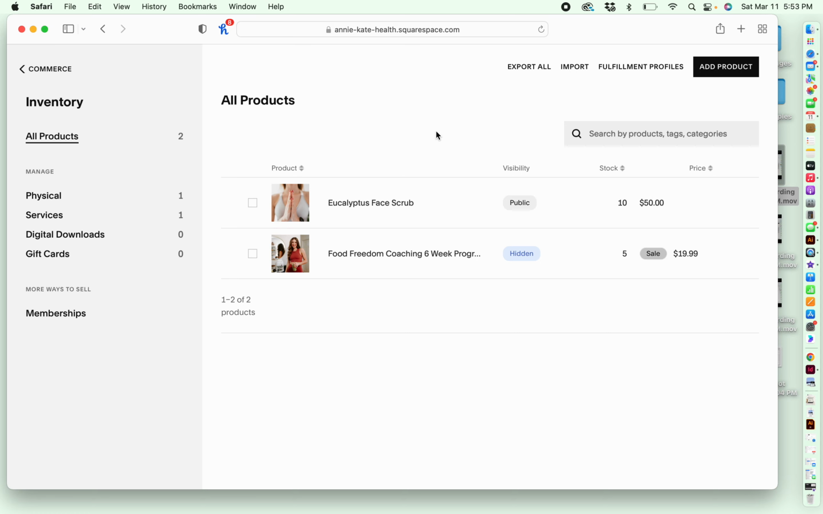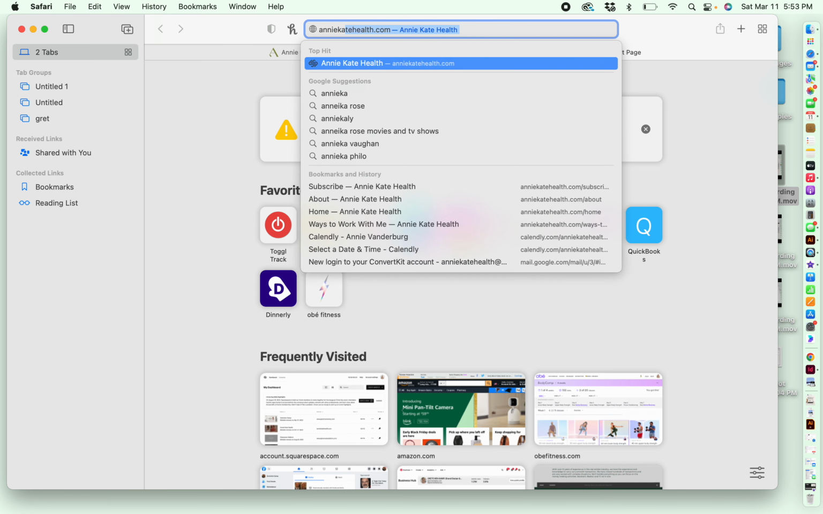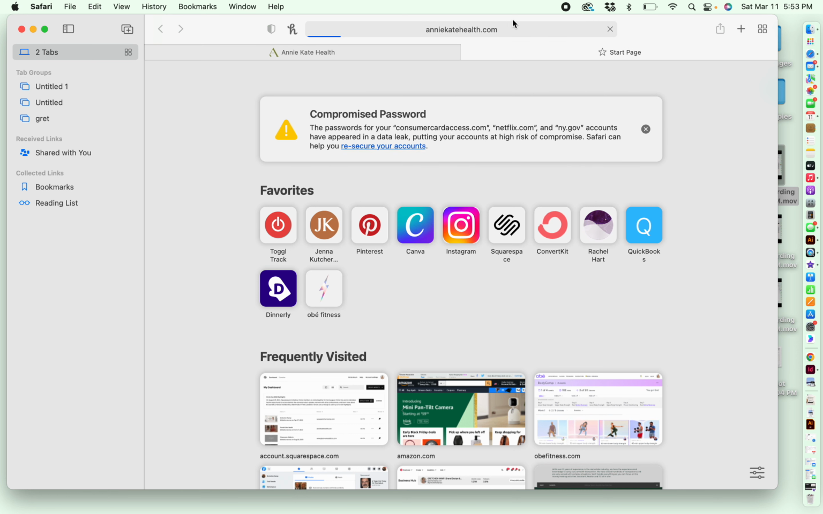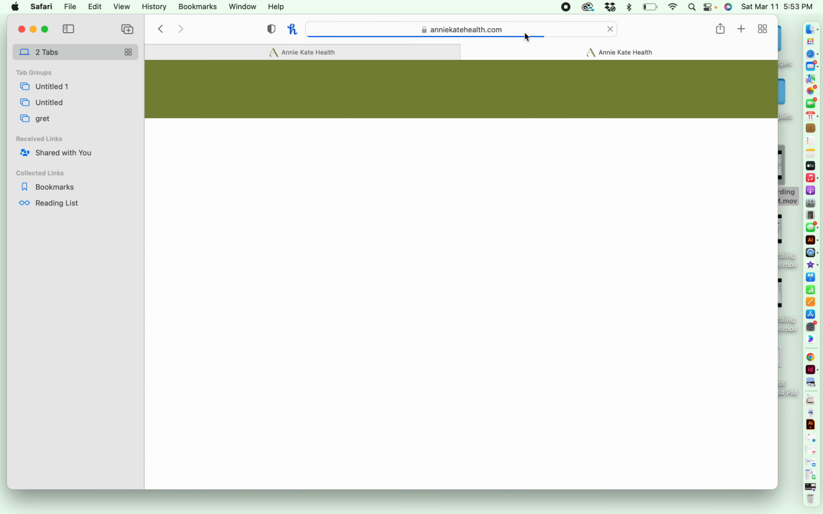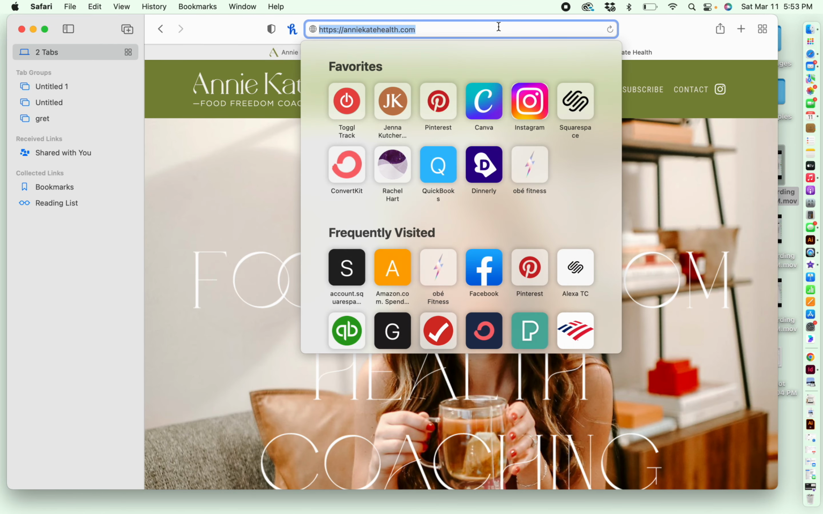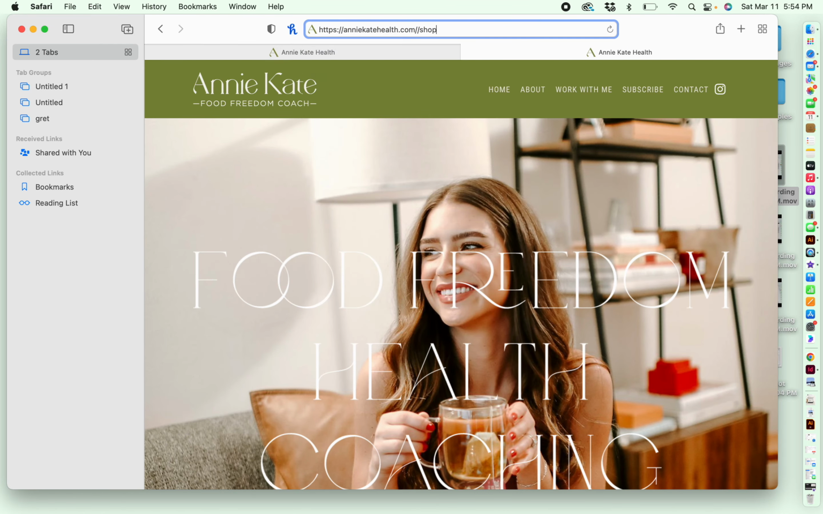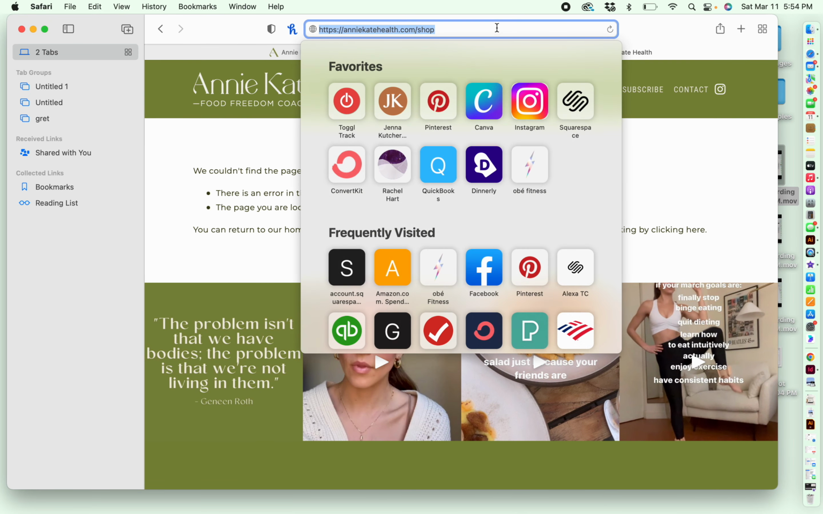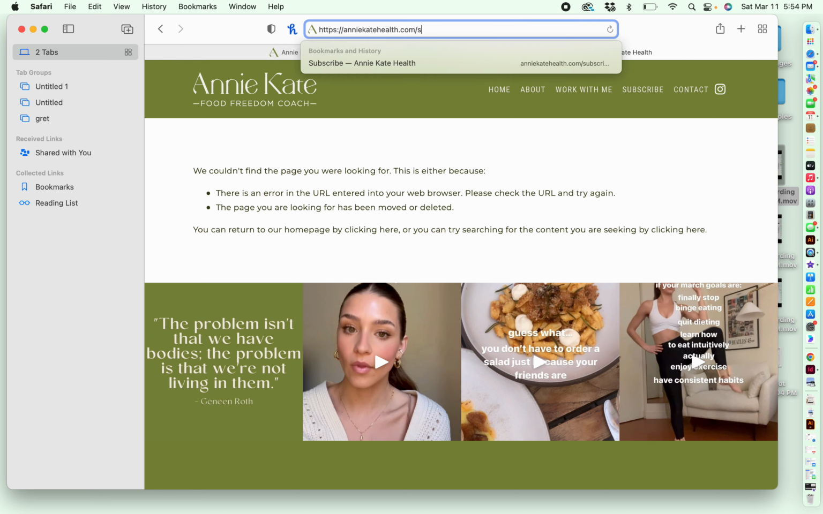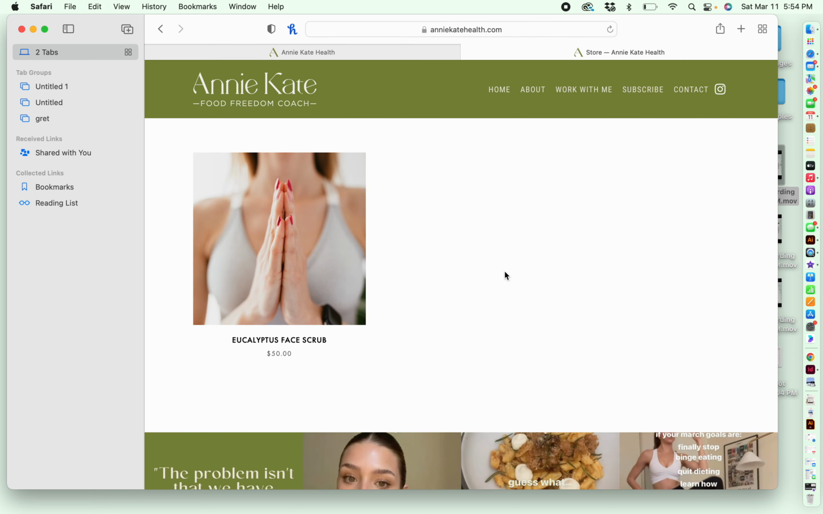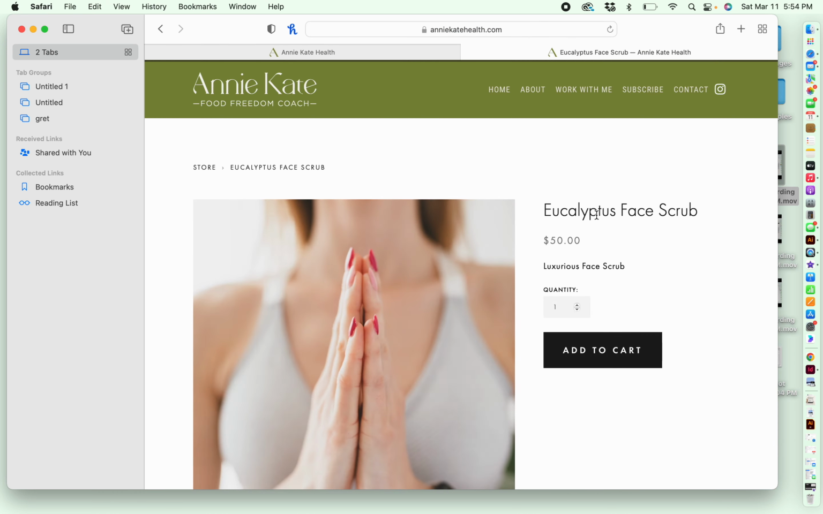So the way that that's going to work is if I actually go to Annie's website and then I go to the store, I know what it's going to do. It will show the product here, and it will actually, I believe, let me add it to the cart. Let's add quantity 3. Perfect.